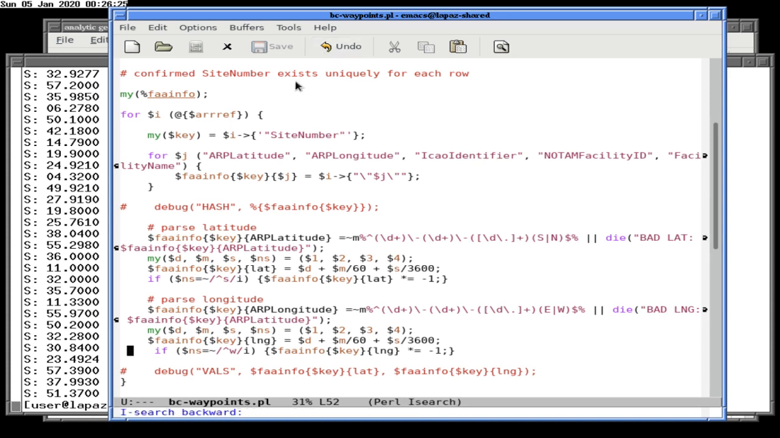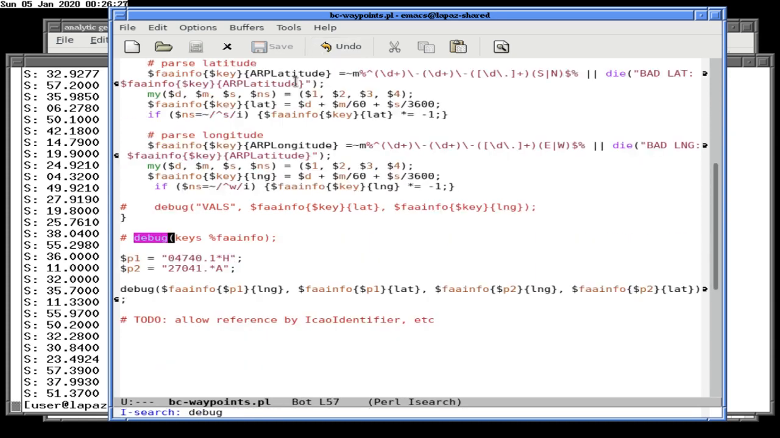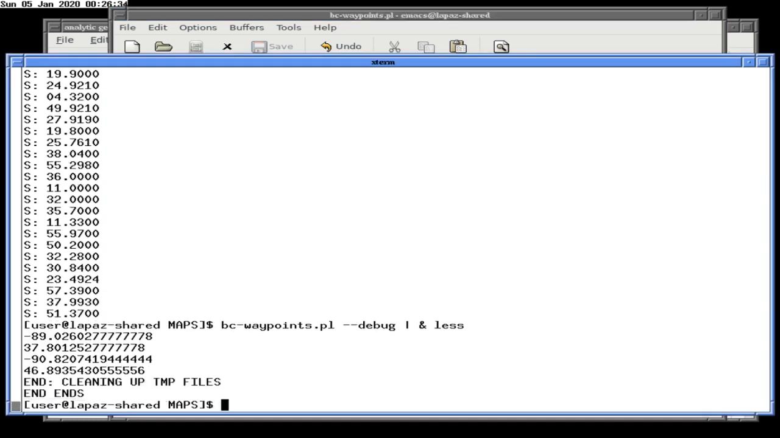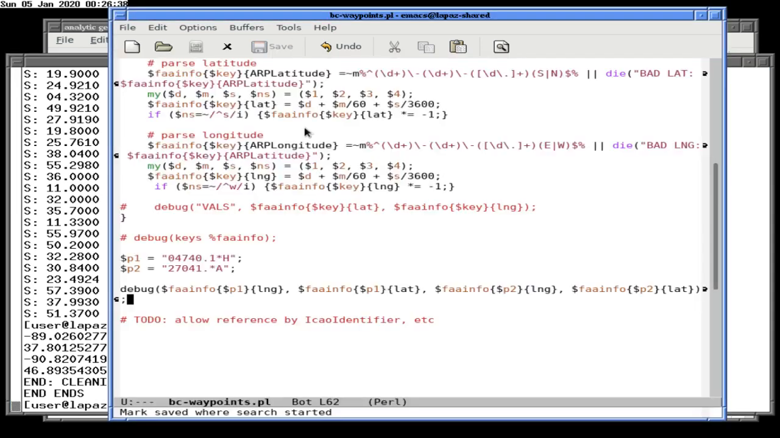Now I'm going to get paranoid, but I bet by now I've actually gotten rid of all the debugging statements. Yep. So let's see what this does. Okay, gorgeous. So this gives us the latitude and longitude of these two points. So the question is, what the hell are we doing here? Why are we getting all this data?